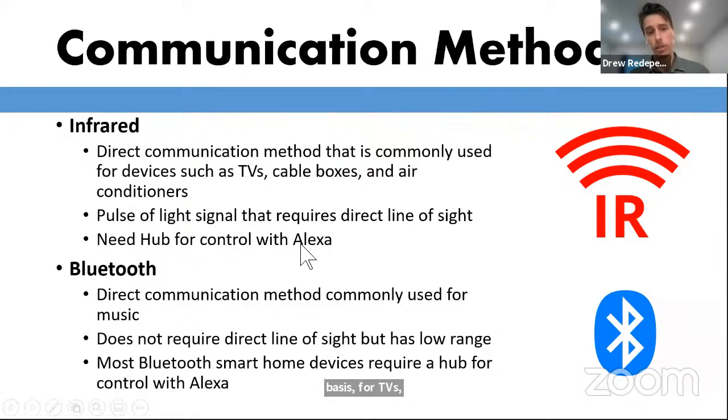And in most cases, you need a hub to control it with Alexa, except in the case of the Fire TV Cube. And if you get a hub with it, you can actually even use Alexa to control an air conditioner, which we'll talk about later.